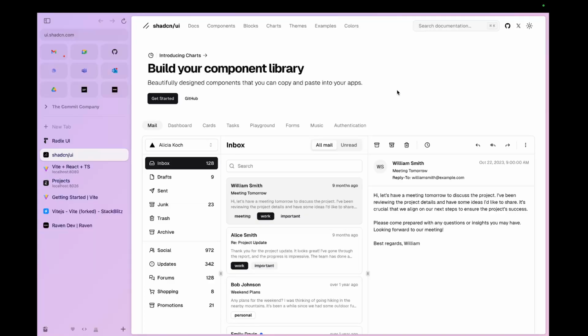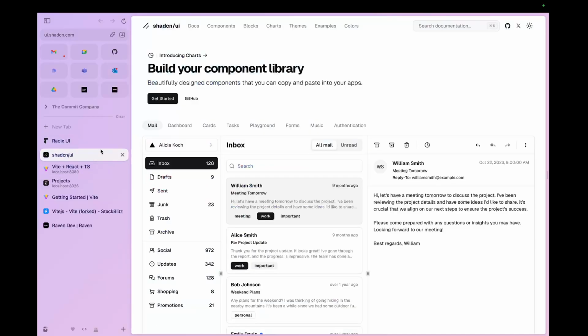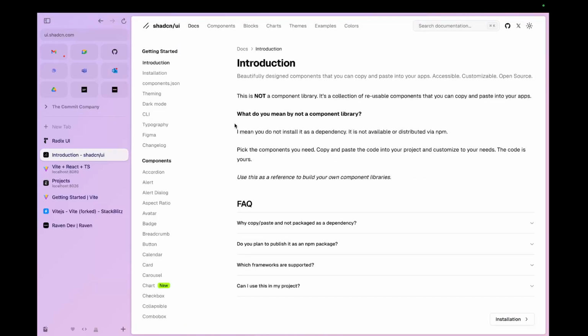So shadcn is a unique component library because it's not really a component library in and of itself. It's more like, okay, here are these open source components, just copy and paste them. Unlike other libraries like Chakra UI or even Radix UI Themes, wherein you install those components using npm i or whatever, shadcn basically just gives you the code.